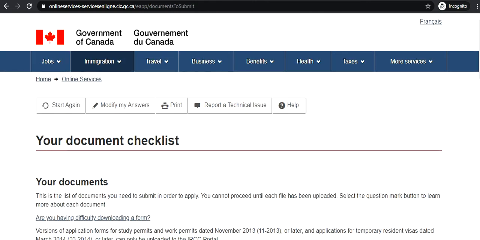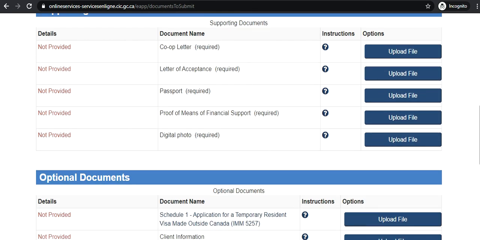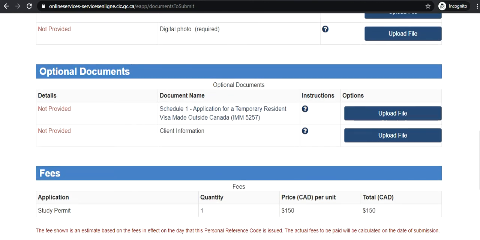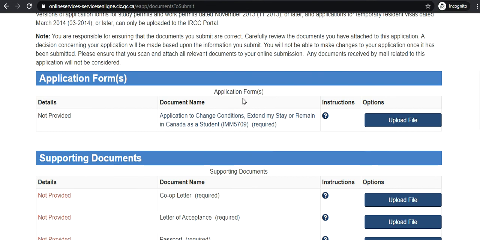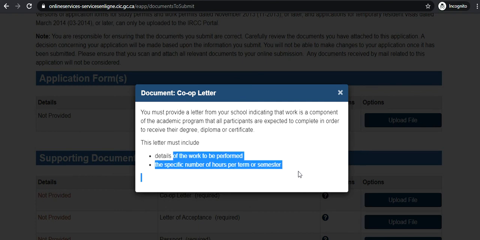Now this is what it is. The document checklist has been populated. When you are extending your study permit: letter of acceptance, passport, proof of means of financial support, digital photo, schedule 1, client information. These are optional documents, but I strongly suggest uploading them. The main document is this one, 5709, application to change conditions, extend my stay or remain in Canada as a student. If you click on the help link, you can see the details of what you have to upload.